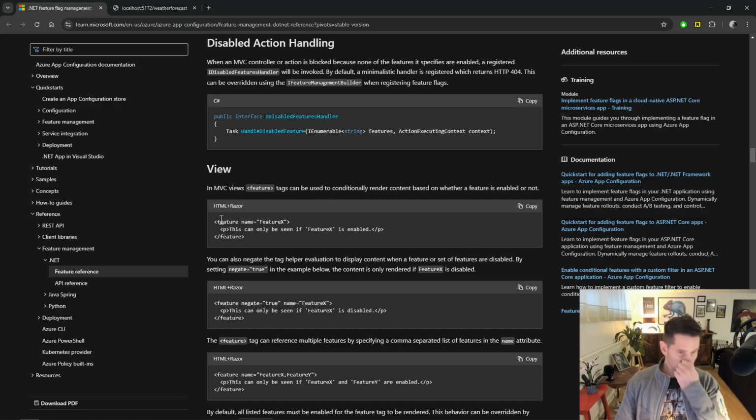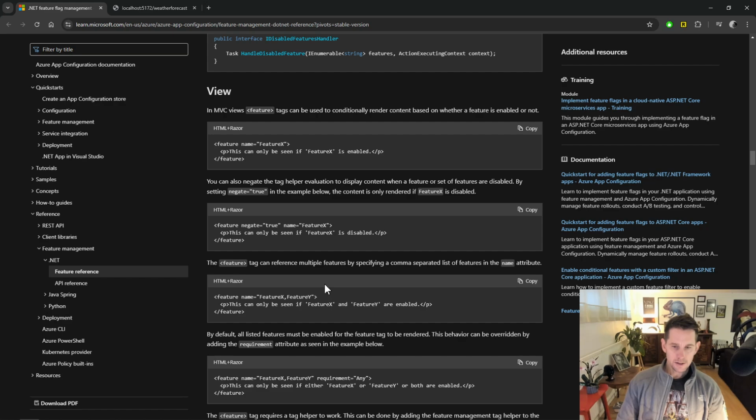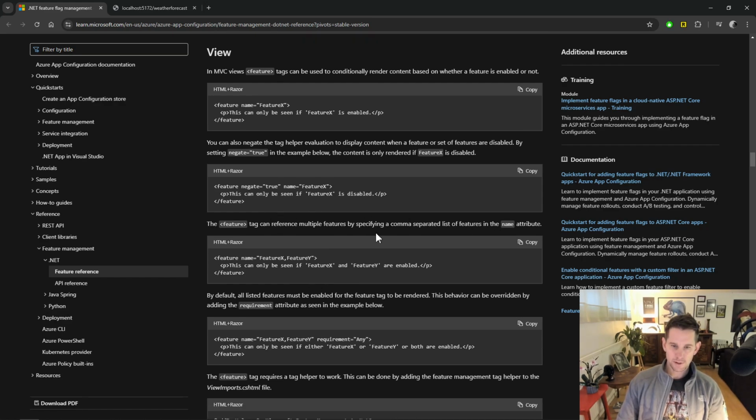Okay, and you can actually use it in views as well. You just wrap it in a special tag that they created. So obviously if the feature X is enabled, then the part inside the tag will be shown. Oh, and you can actually negate it as well. That might be confusing, right? Well, yeah, there might be some scenarios. Oh, and you can actually chain them as well. So would this be all by default? All listed features must be enabled. Okay, so both feature X and feature Y must be enabled for this to actually work.